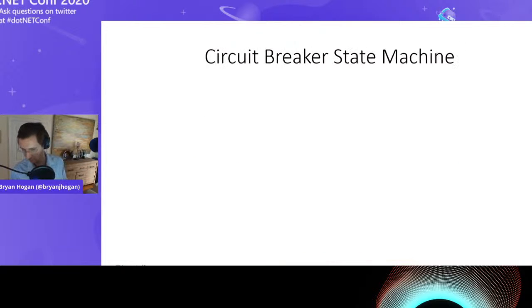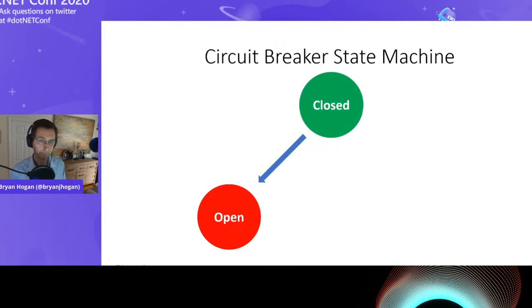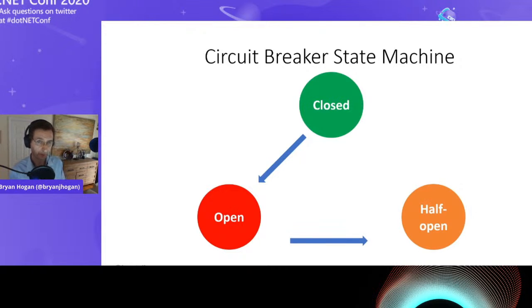But to make things clear, a circuit breaker starts in a closed state. If there are problems, it transitions to open. After a period of time being open, it will transition to half open. If a request fails during half open, it transitions to open again, stays open for a period, moves back to half open, and then if that following request works, it moves back to closed.